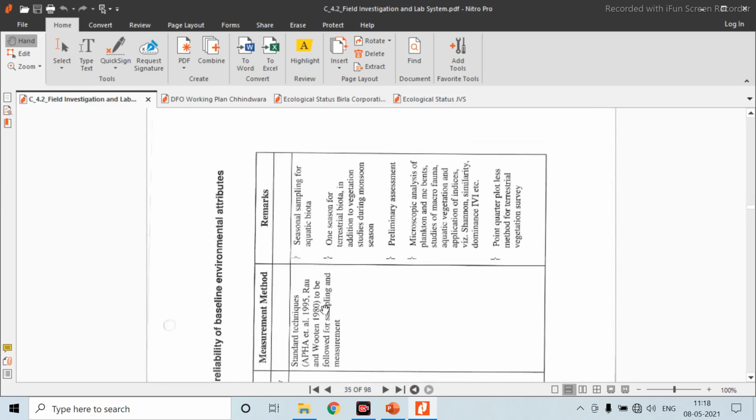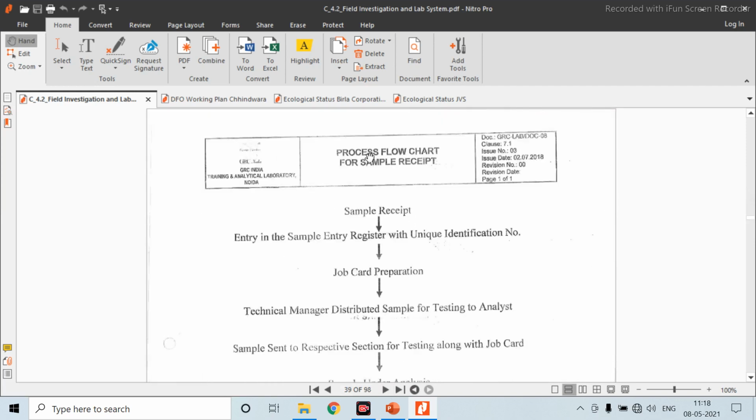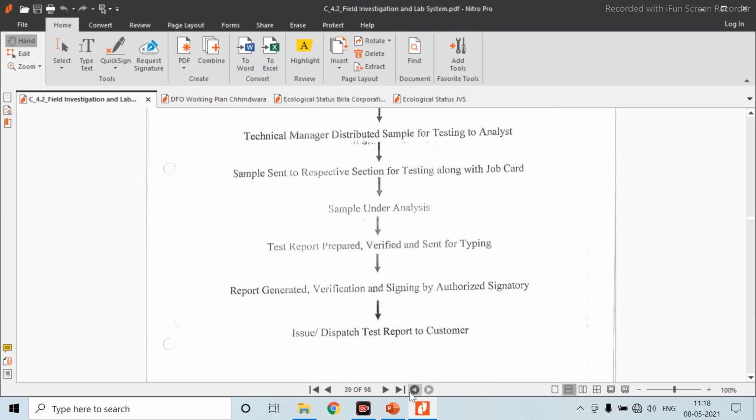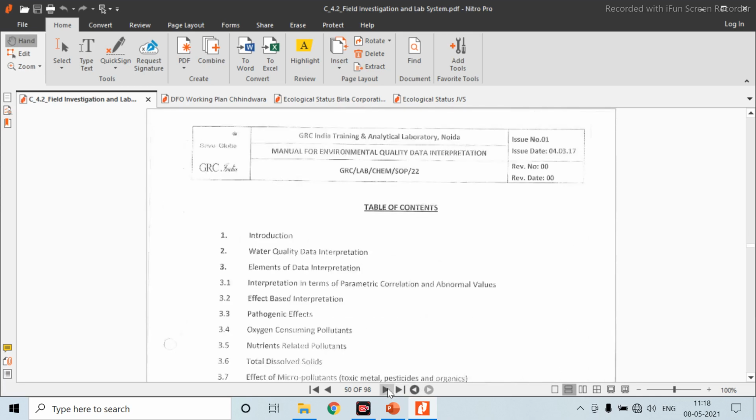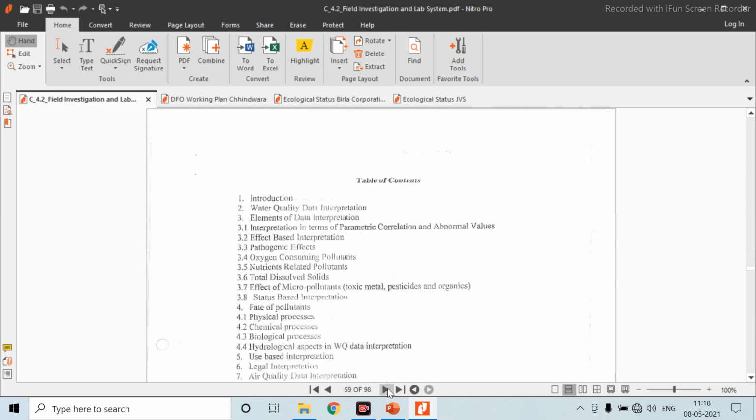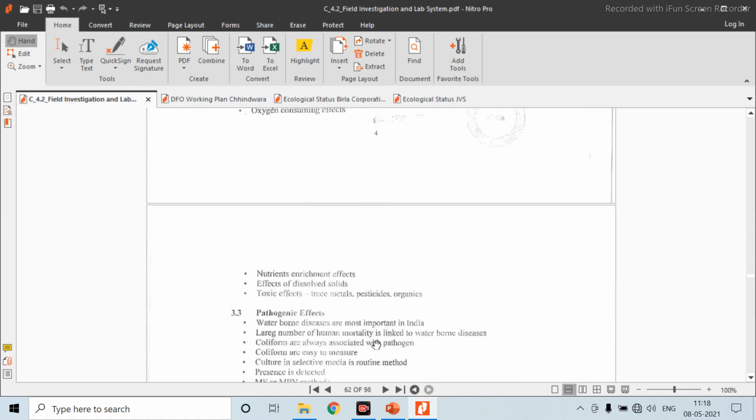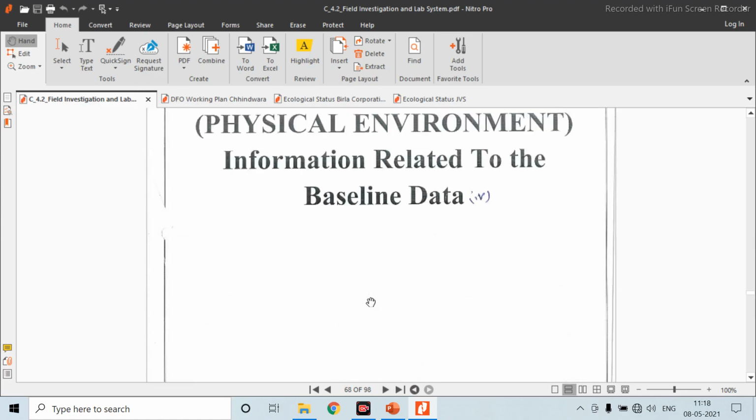So these types of general checks are there. You can see 98 pages are there. We have to check the flow diagram of the sample receipt method, and what type of methodology is there. What a grab sample means, what type of methods they are applying, how they are making calculations, etc. So everything we have to mention.